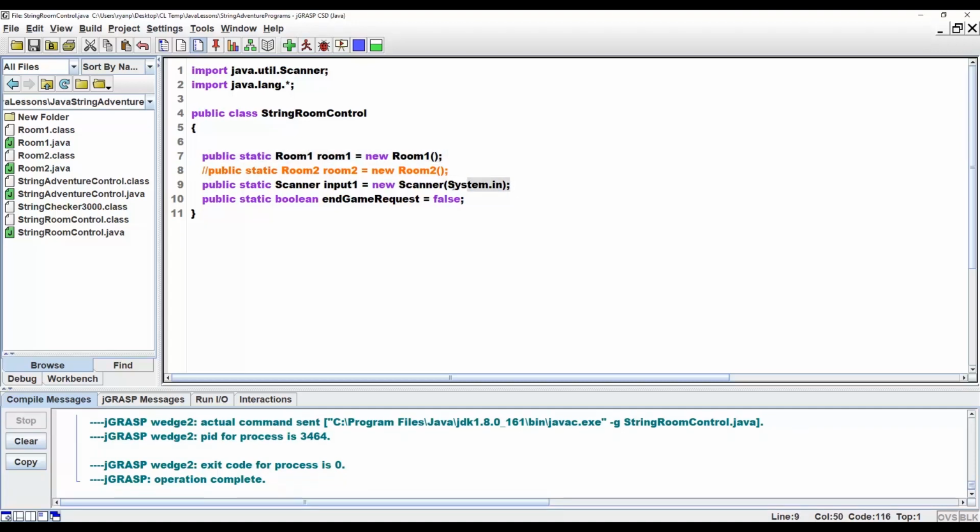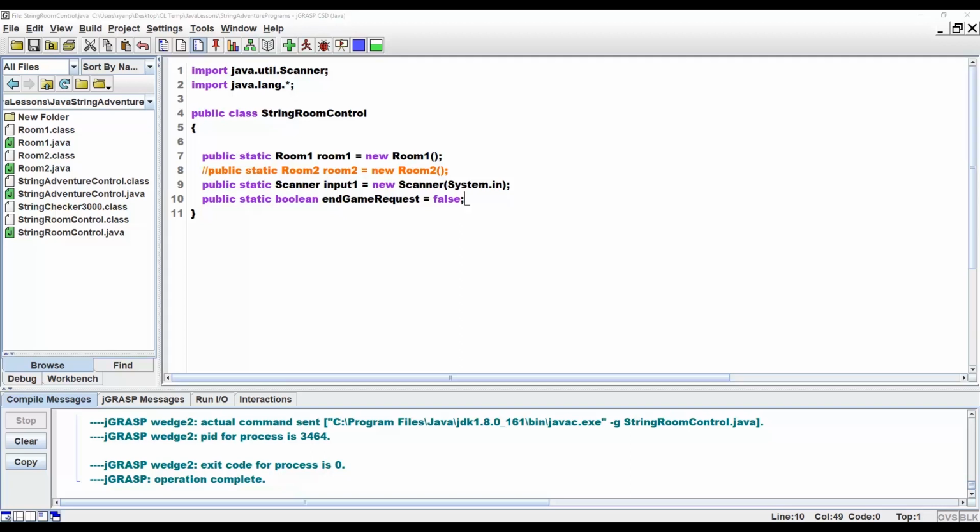Right here we create our input for the scanner. Don't forget you got to put your scanner right up in here. And we also import our Java language package, which we'll talk about in a minute. And that's actually kind of cool right here. So right here, we have a Boolean called endgame request, and we'll be using that to check on whether we want to end the game or not. Okay, so you should have those different elements added into your string room control at this point in time.